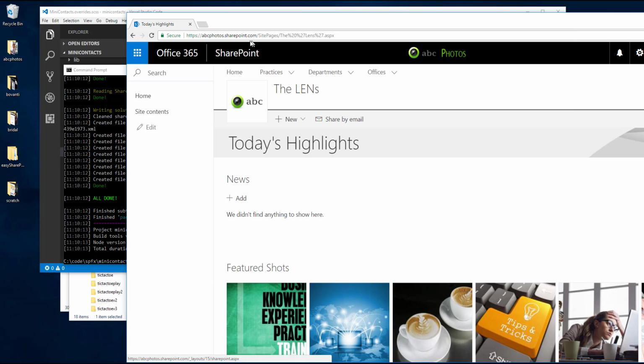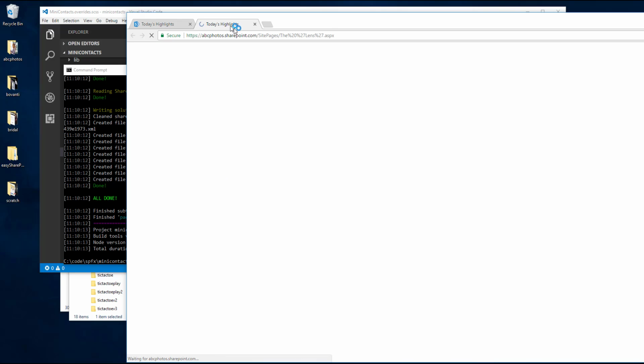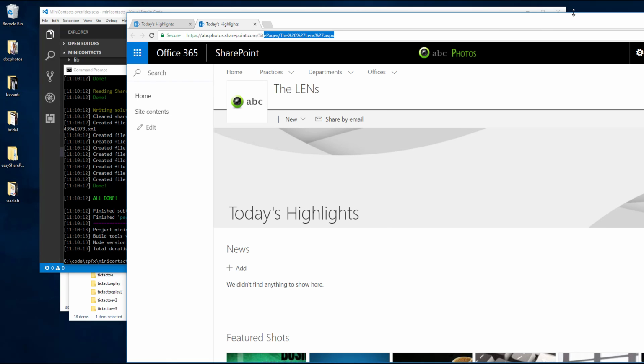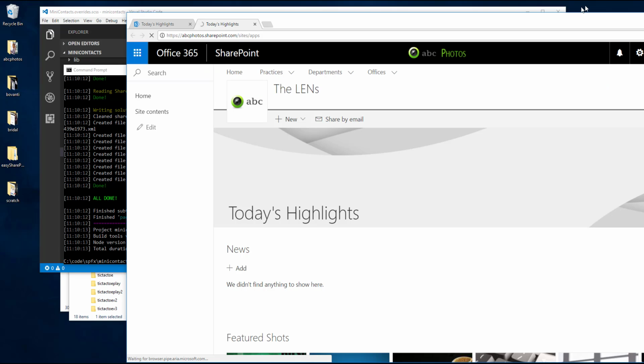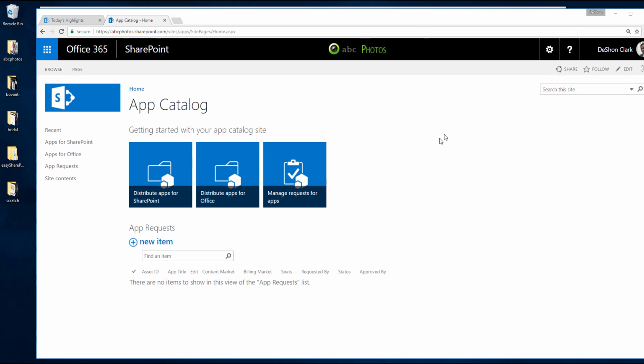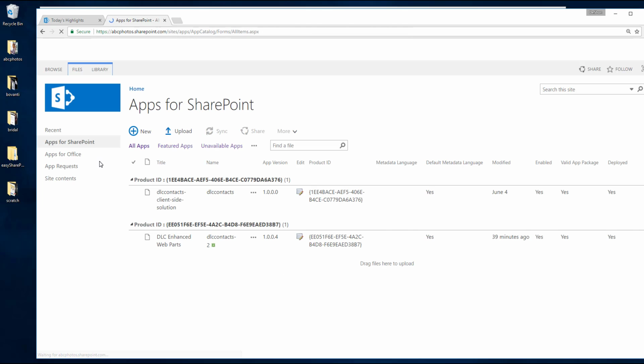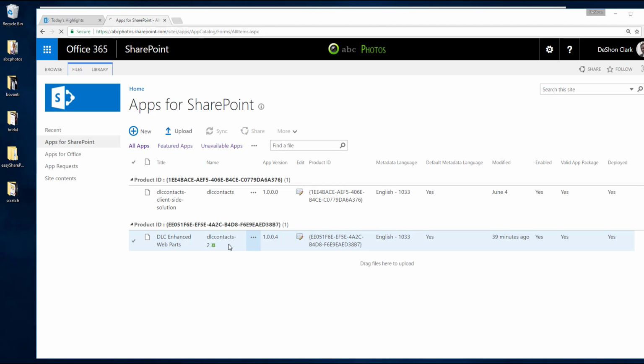So let's go ahead and go to the app catalog, and I'm going to launch this in a new tab. My app catalog lives at sites apps. You probably have to go into the SharePoint admin and see where your app catalog lives. If you do not have one, go ahead and create one. I think that's something we've done in a prior video. So all we want to do is go to our apps for SharePoint, and you're really just going to deploy this like you did with a standard add-in.